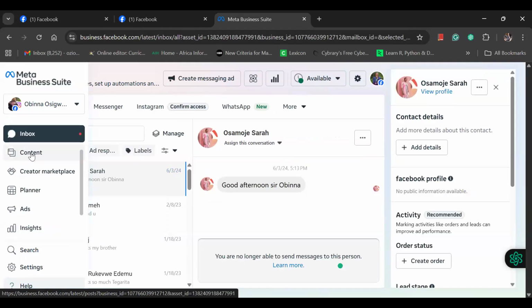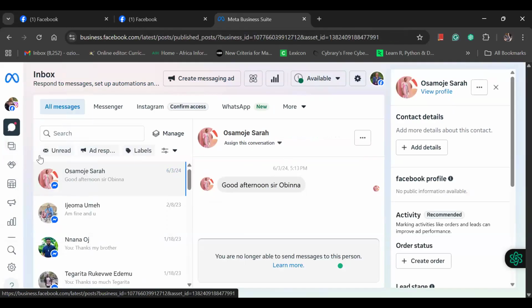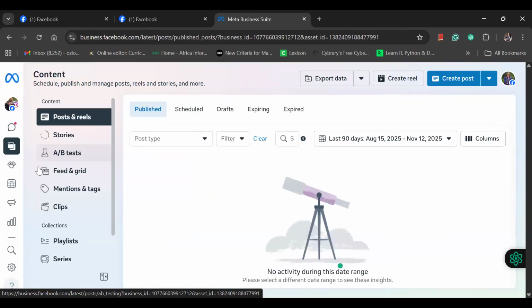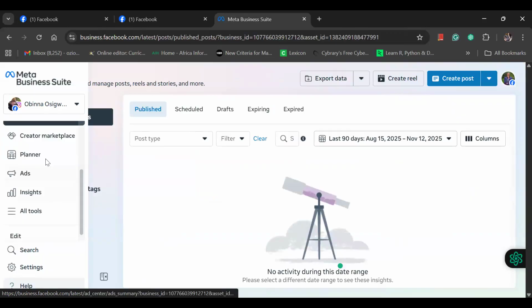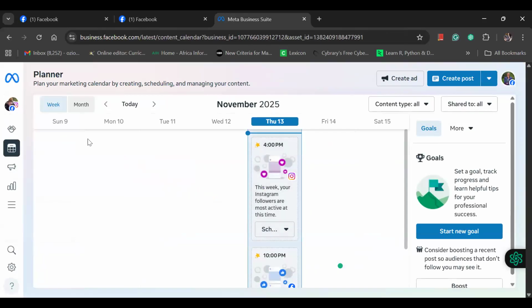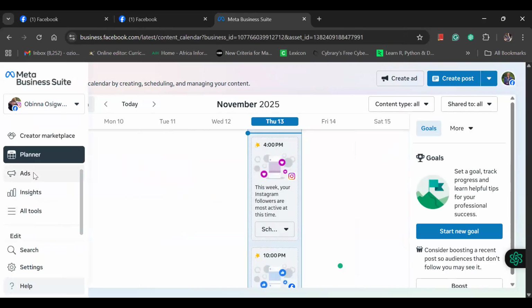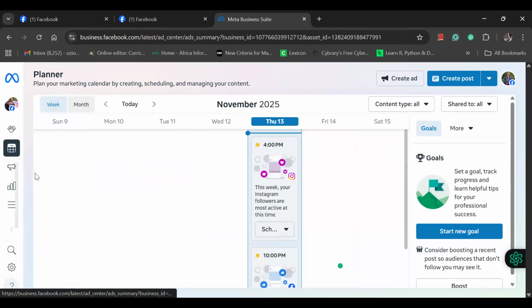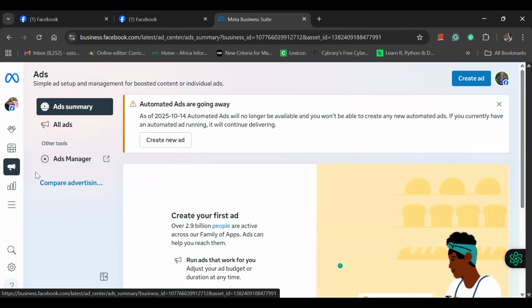You can view your content. It has a lot of features. You can plan your content here. You can create your content planner and schedule your content. You can see here, I can schedule content for tomorrow, Saturday. From here, you can set up your ad. You can set up your ad through the ads manager, which is what we are going to look at later.